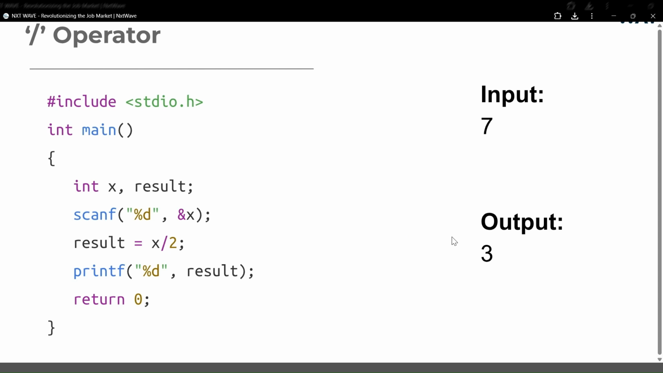Okay, next problem. Can you guess for this? Yes, the output will be minus 3.